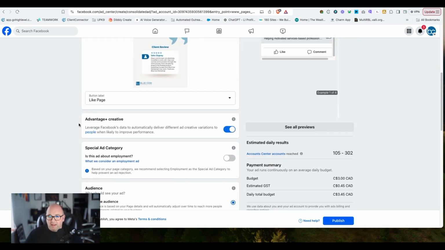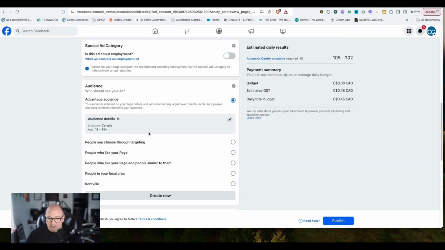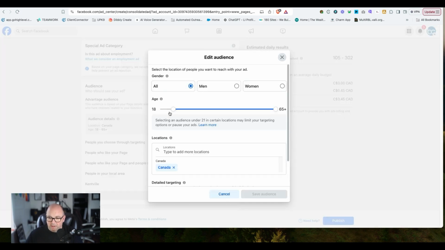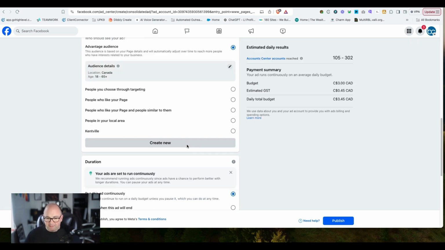So we go down here, we've got, again, the Advantage Creative, which means you can start to change some stuff there. Special ad categories, so you can put that in. Your audience targeting, just like before. You can click on this, pick your detailed audience, location. Just the interface looks a little bit different.